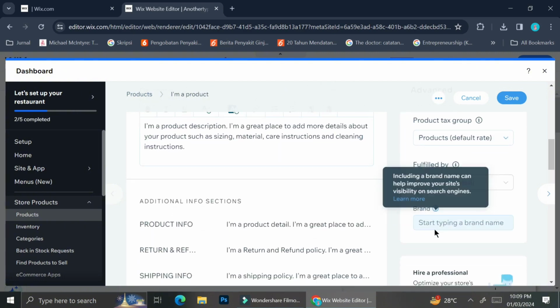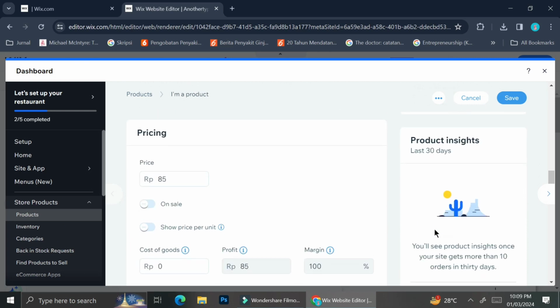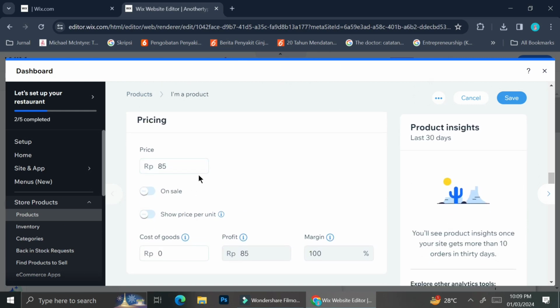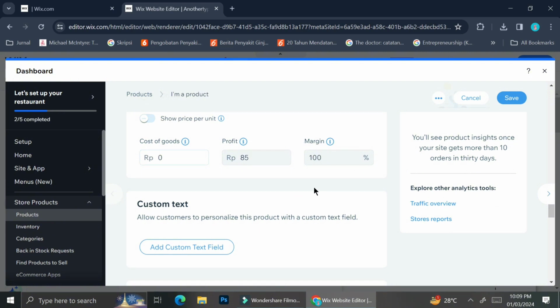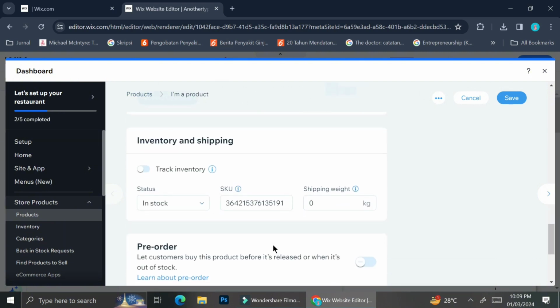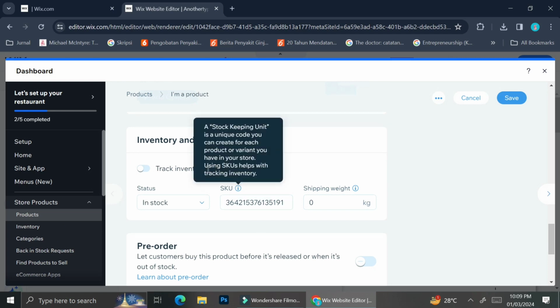On this page, you will also find the pricing options so that you can go ahead and change the price of your product over here. You can also choose if you want this specific product to be on sale. You can just go ahead and click on the button below it, or you can also show the units of the product that you have on your website.